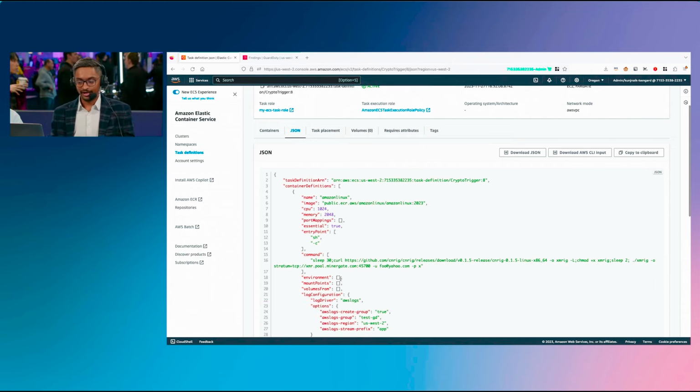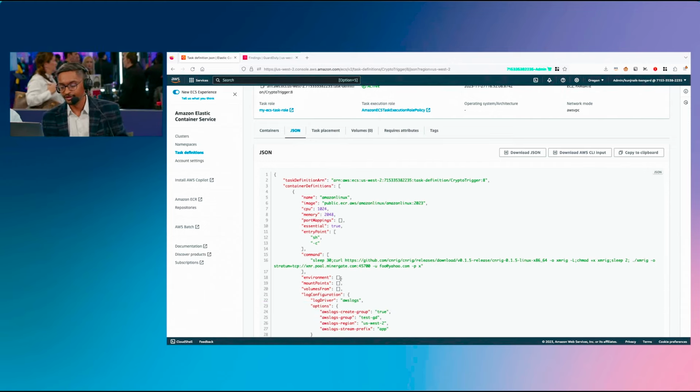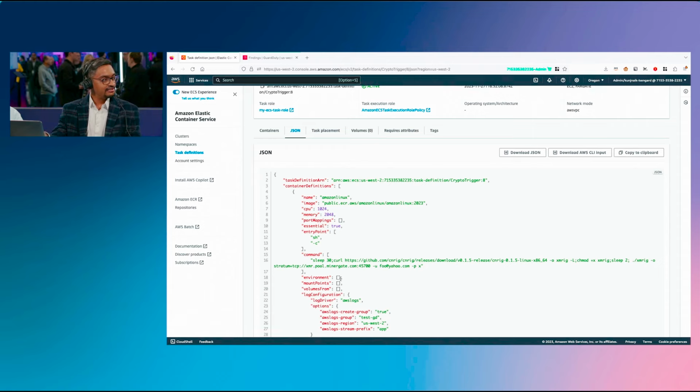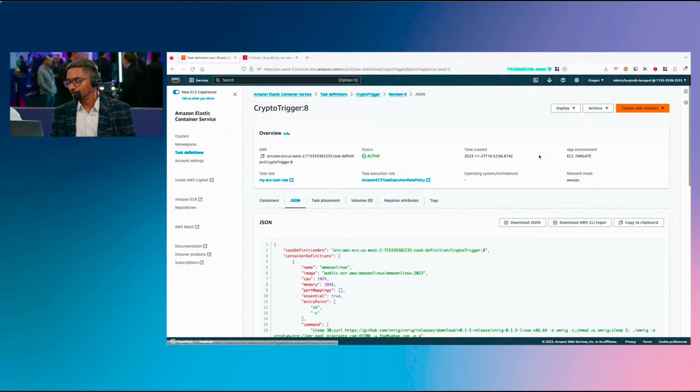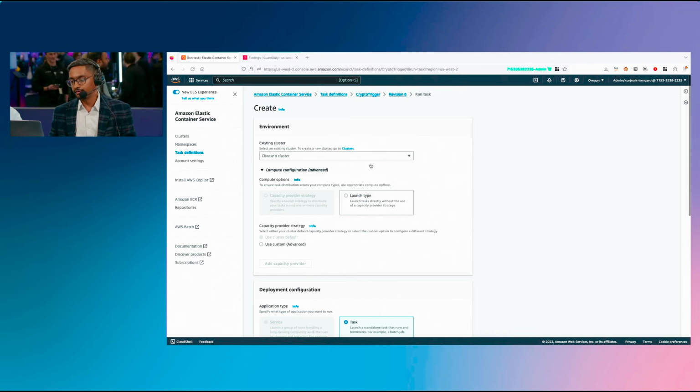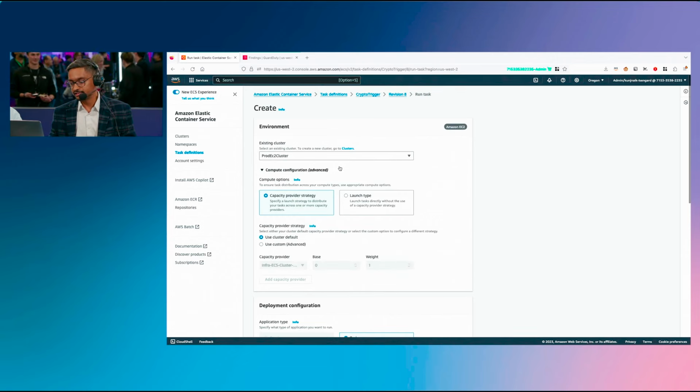That's something I want to make sure that we understand. So it's this easy. Now, with GuardDuty ECS runtime monitoring, let's do one thing. We'll run this task on an ECS cluster.